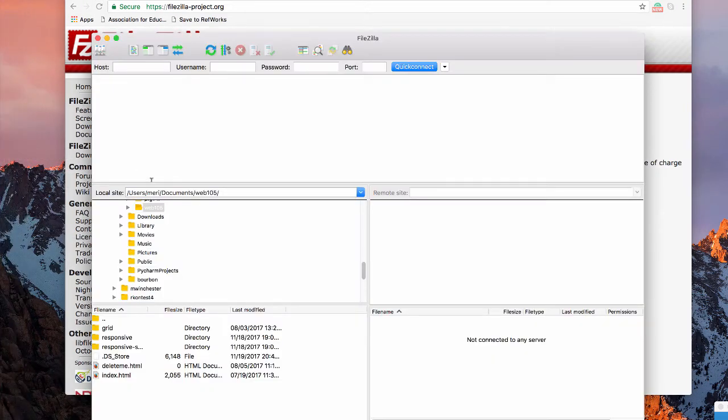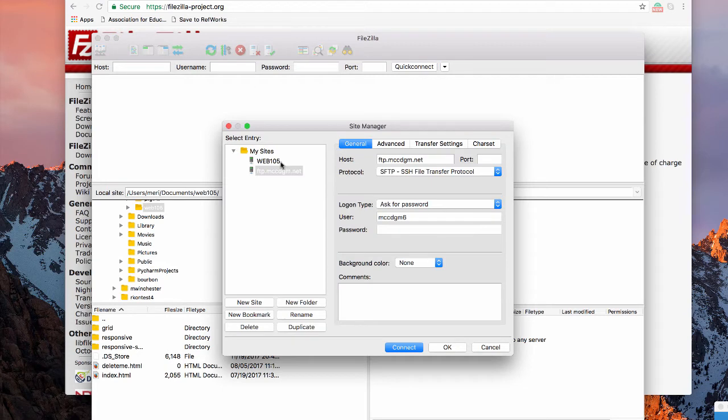setting up your connection, you should go into the File Site Manager, and you should create an account. I'm going to do this for my programming JavaScript class. So my new site will be PRG147. You'd use whatever you're calling yours. This would be your Canvas login .mccdgm.net.